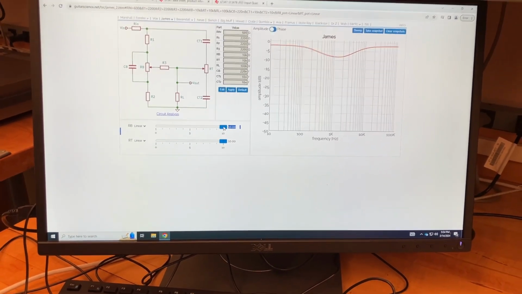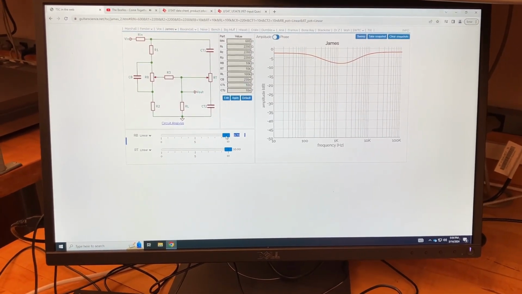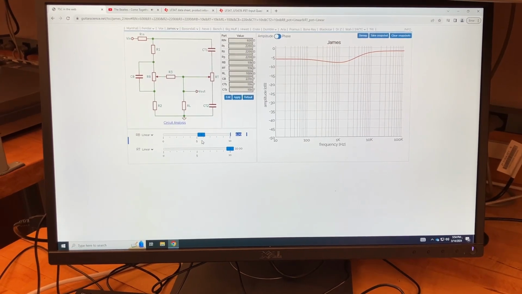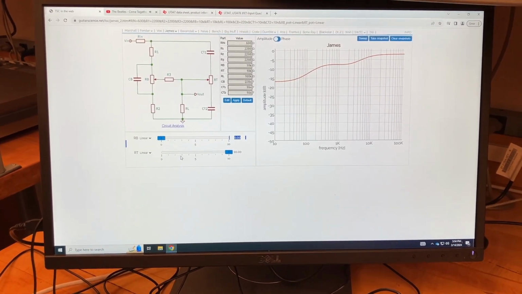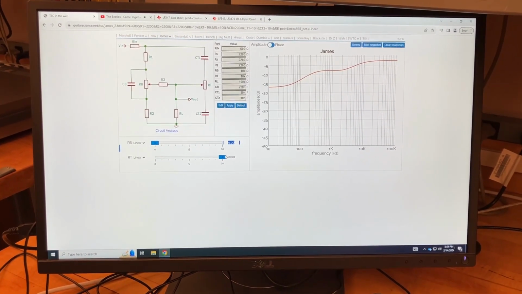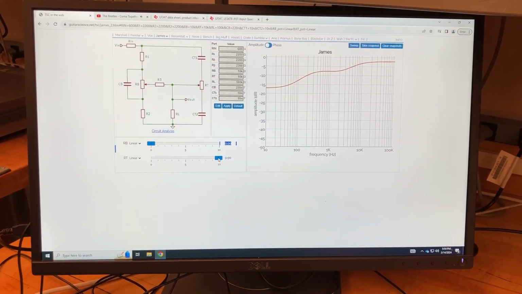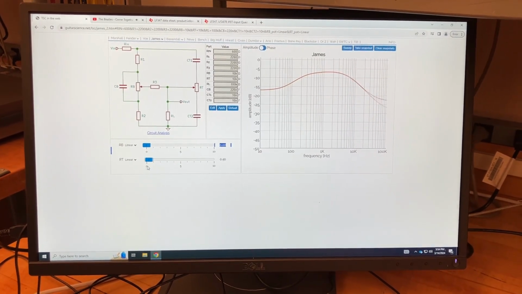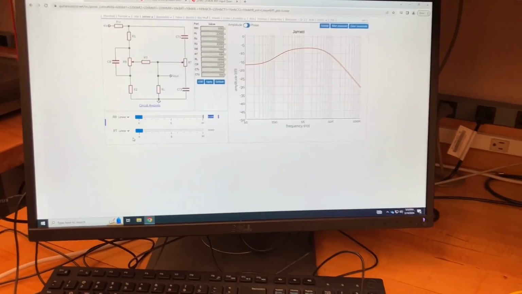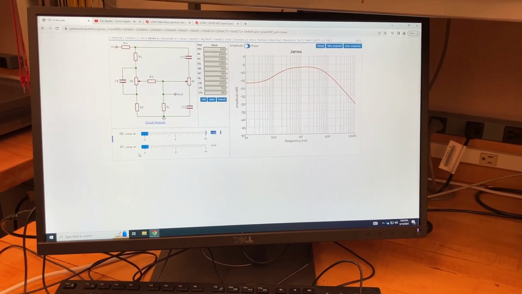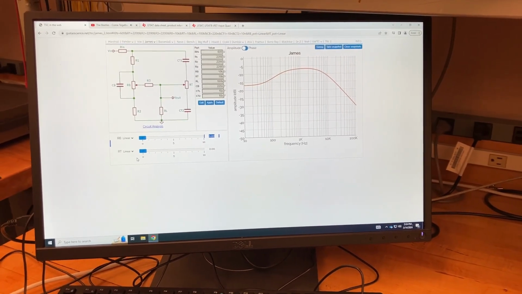Okay, let's turn the bass back down, and turn the treble back down. So that's a pretty subtle effect compared to the other tone control we just looked at.